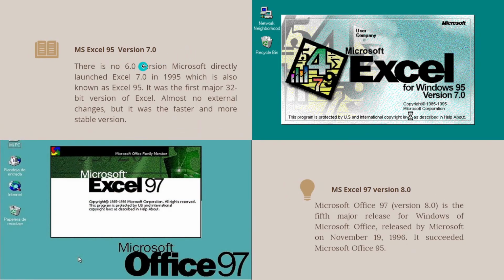There is no version 6 in the Excel list. Microsoft launched its seventh version of Excel on 24th August 1995. It was the first major 32-bit version of Excel. Although its features were very similar to the previous version, like workbooks with multiple worksheets and support for VBA and macros, it was faster than the previous version of Excel.